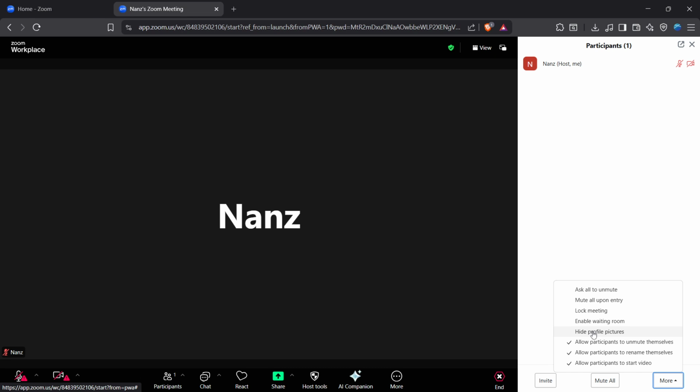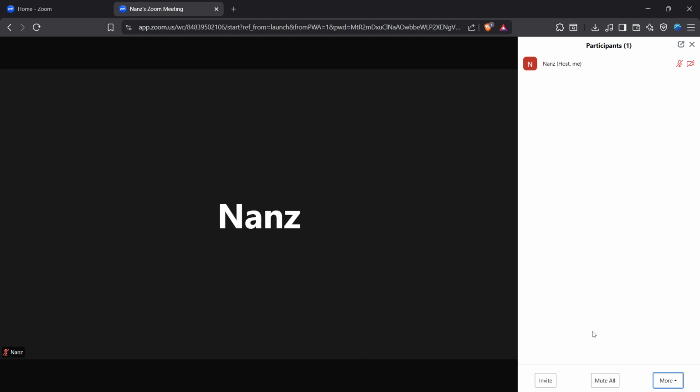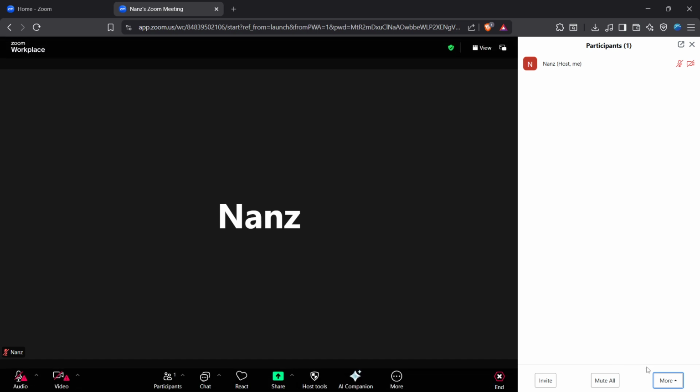The moment you select this, Zoom will remove participant profile photos from your view. People who have their cameras off will no longer show their avatars. Instead, you'll see a simpler display, usually just their names, resulting in a cleaner, less distracting layout. This change only affects what you see and won't notify others.